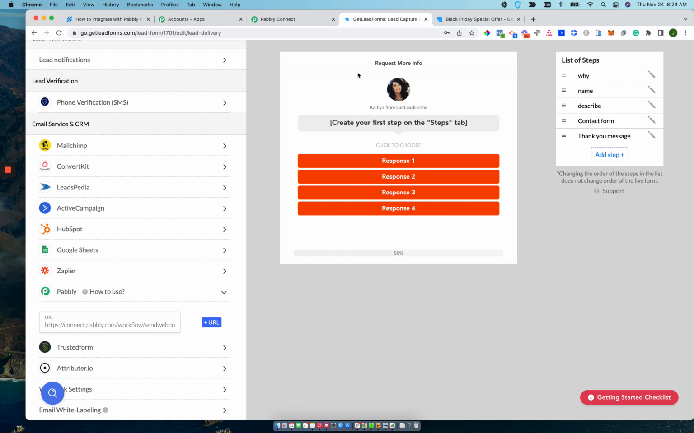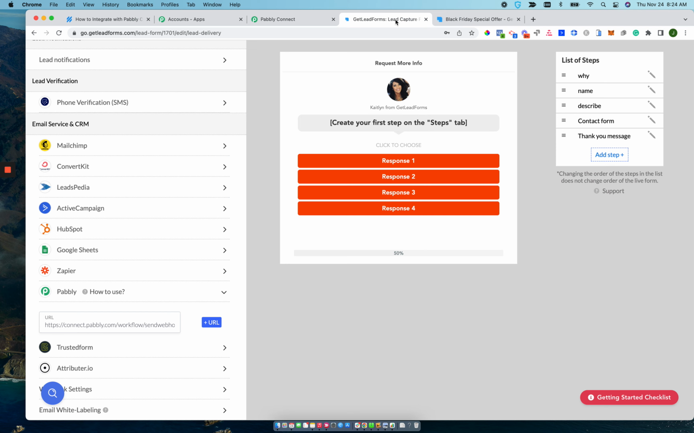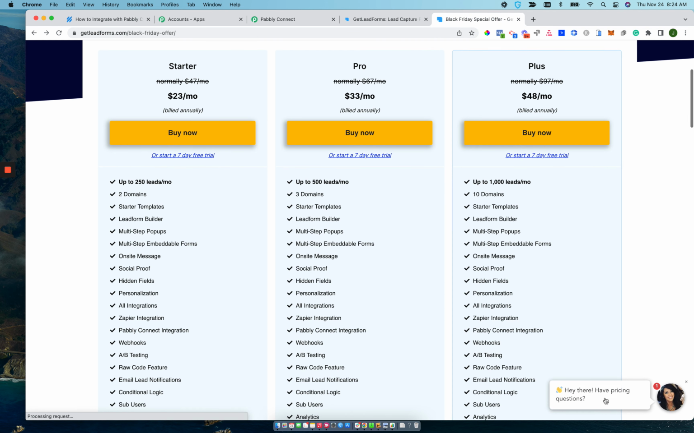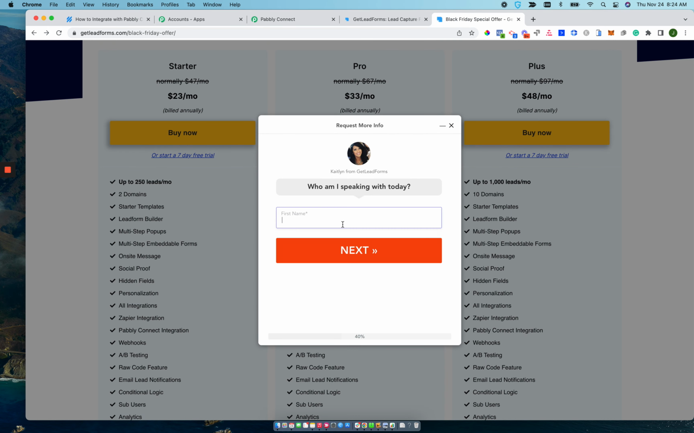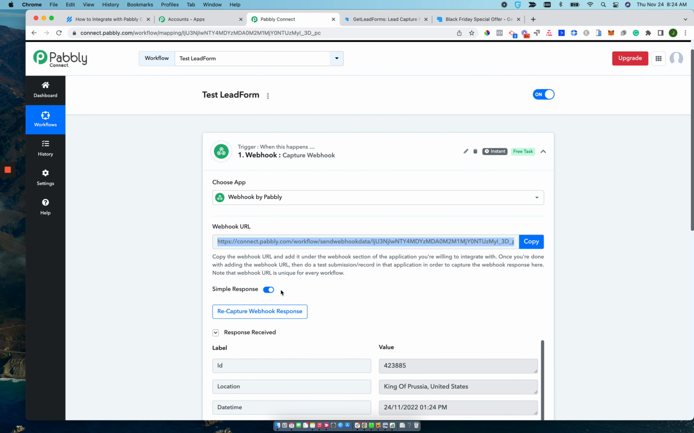Next, we're going to need to test the live form to get the data to push into Pabbly, because at this point, they're waiting for the webhook response. They're waiting for lead data to come through. So to do that, I will go and test the LeadForm. So I'll refresh the page. And I'll just put some fake information here. All right, so I submitted the LeadForm. Now Pabbly is waiting for the response.